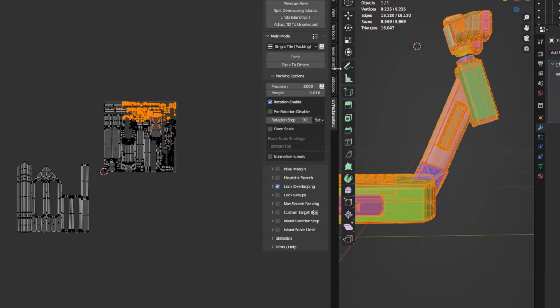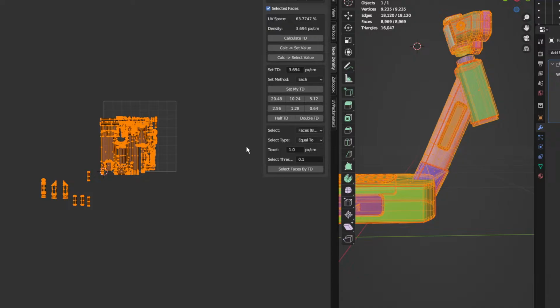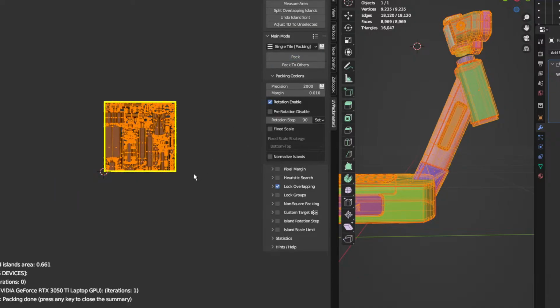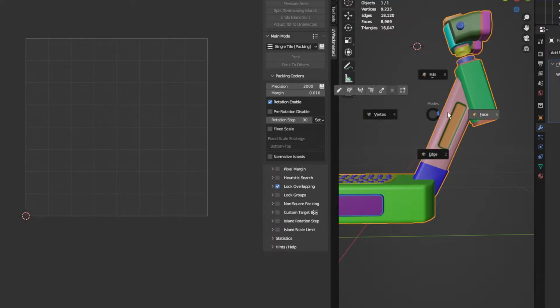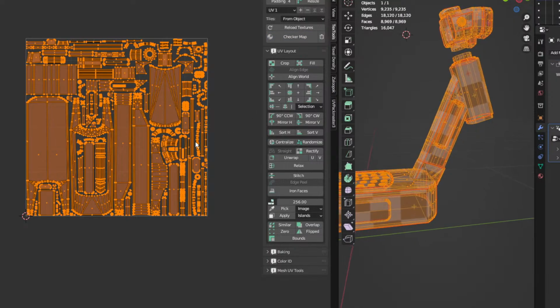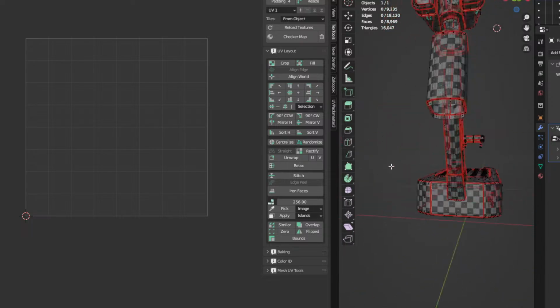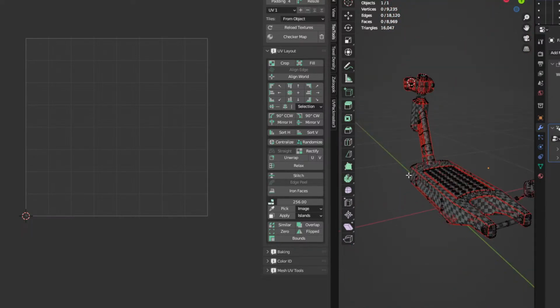I can take one part here, texel density add-on, calculate the TD, calculate set to value, select everything, set my TD, and then I'm using UV Pack Master, and my texel density is saved for all the objects. It's consistent, which is what I like, and what you should aim for.